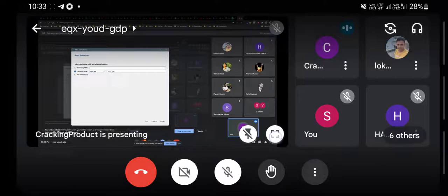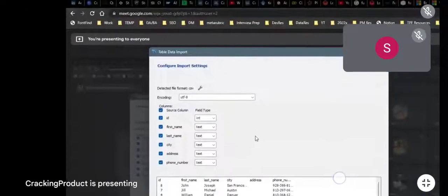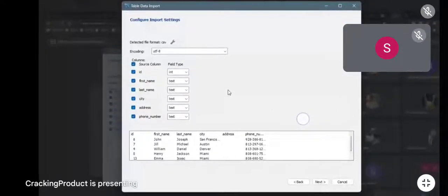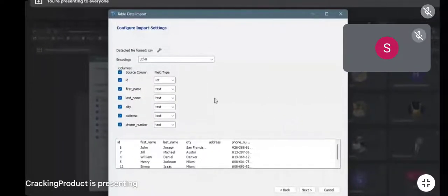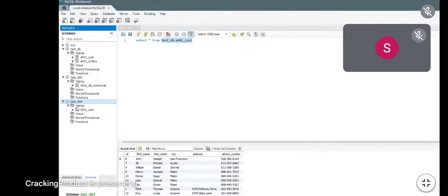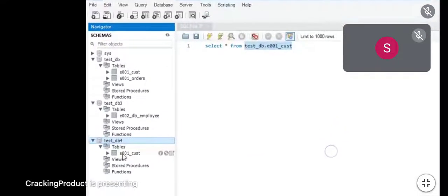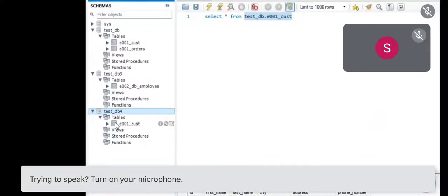While importing data, you can enforce a certain data type in each column. For example, this ID is automatically accessed as int. The first name, Rahul, Piyush, both are strings, so it's going to be text. Again, last name. Now if I do refresh all, the tables will show me E001 customer. So this is how you import a table.